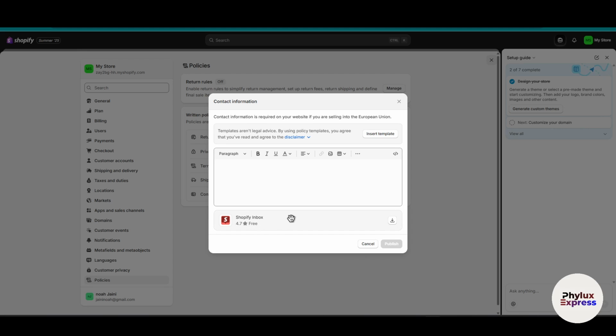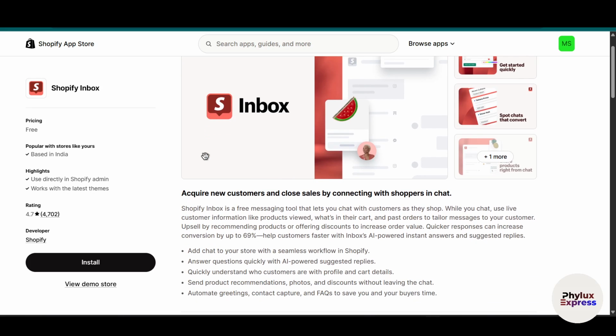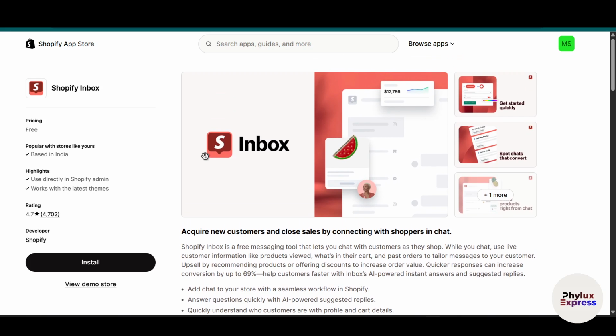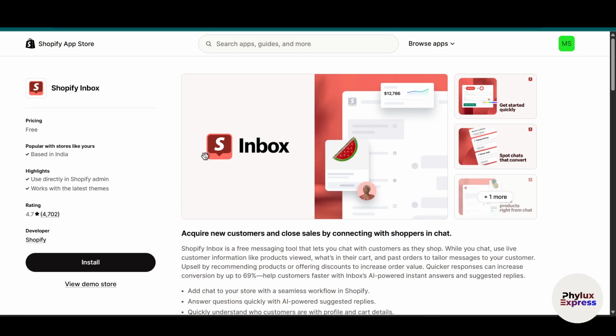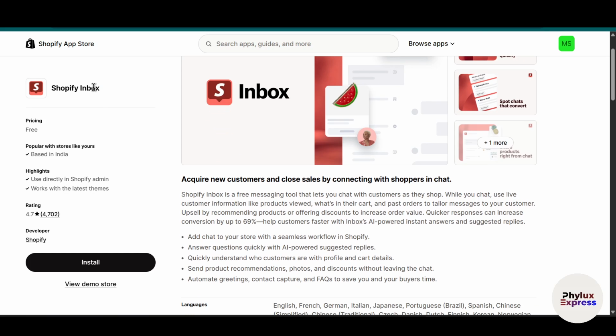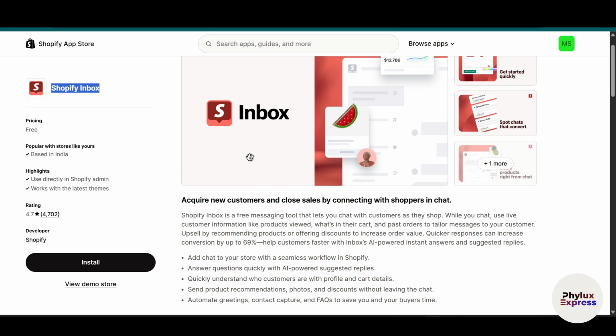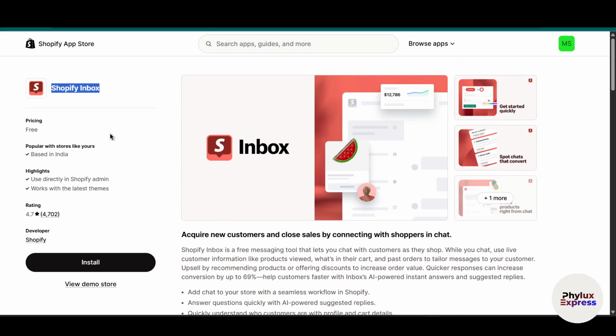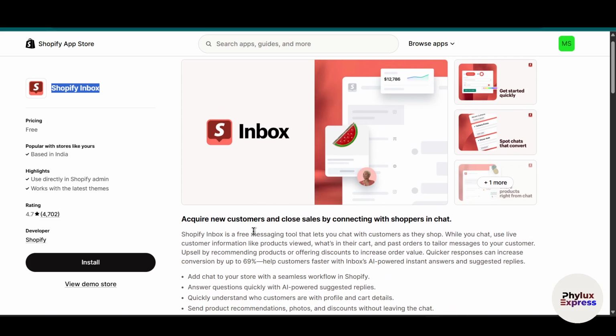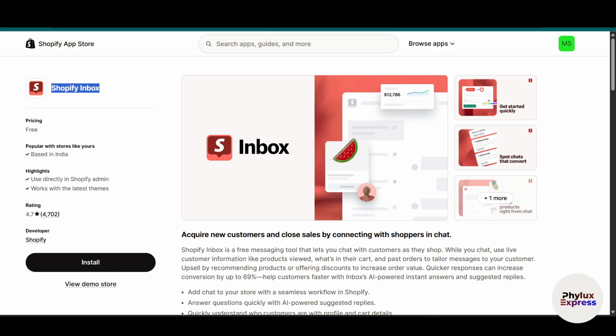So you can install Inbox as well. It's a free app. You can add chat to your store with a seamless workflow in Shopify, or you can answer questions quickly with the AI powered suggested replies using Shopify Inbox. And you can send product recommendations, photos, and discounts without leaving the chat. So if you want to add AI chat to your store workflow, just install this app. I'm not going to do that.